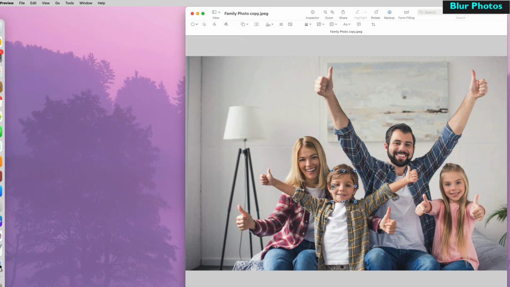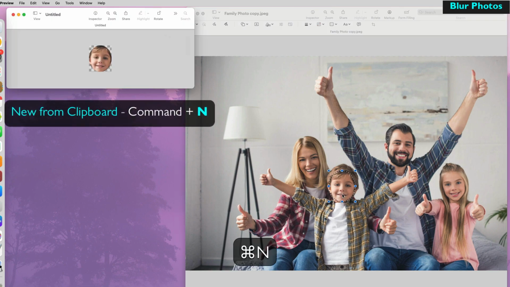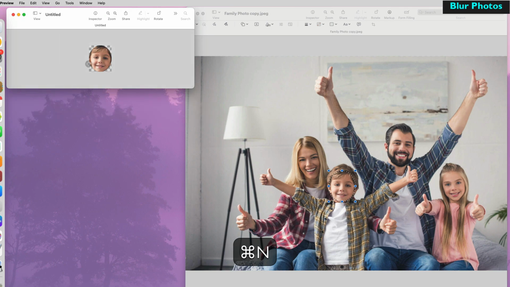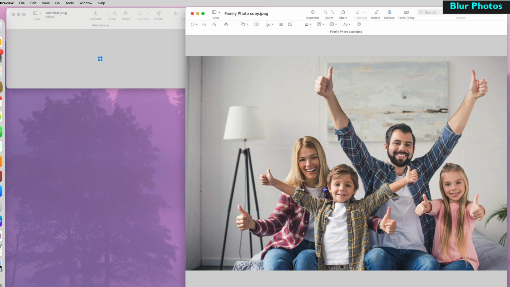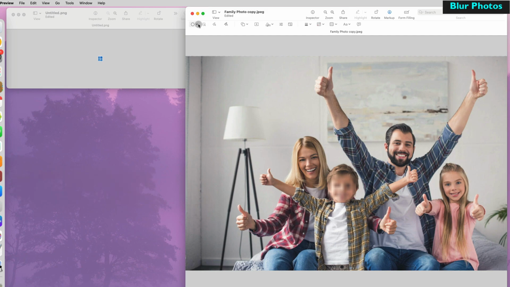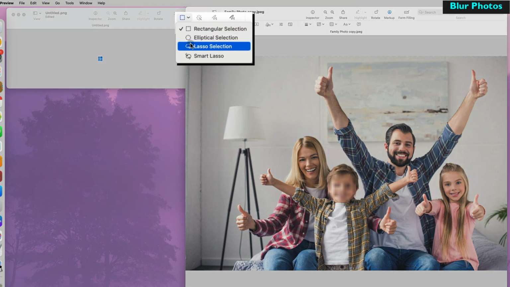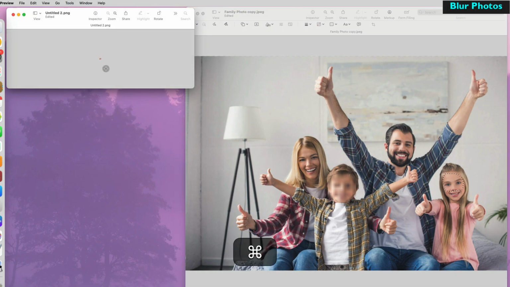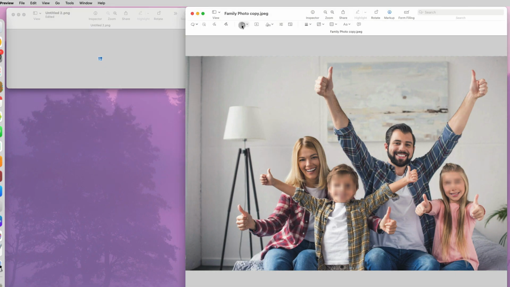face. I will copy it with Command+C and use the shortcut for New from Clipboard, which is Command+N. Then I will reduce its size and paste it back over my original image. Now I will reposition and resize it to the original size. If the area you want to blur is not geometrically proportional, use the lasso selection. You can also use a shape to cover an individual's eyes to protect privacy, but this method looks more crude.